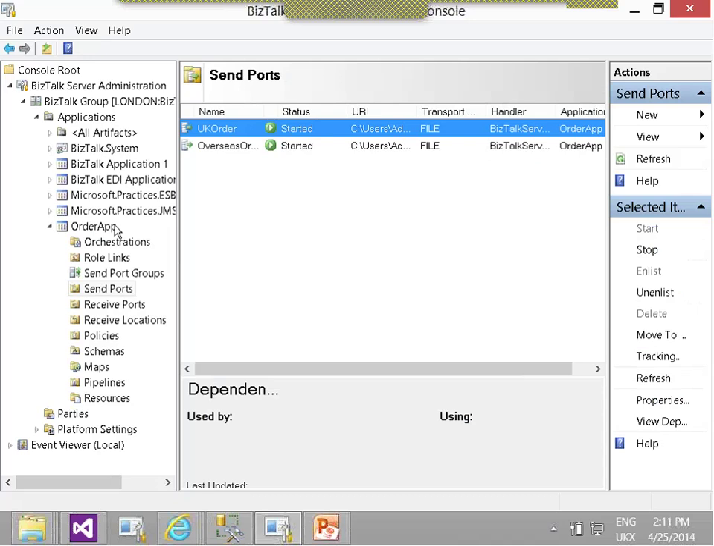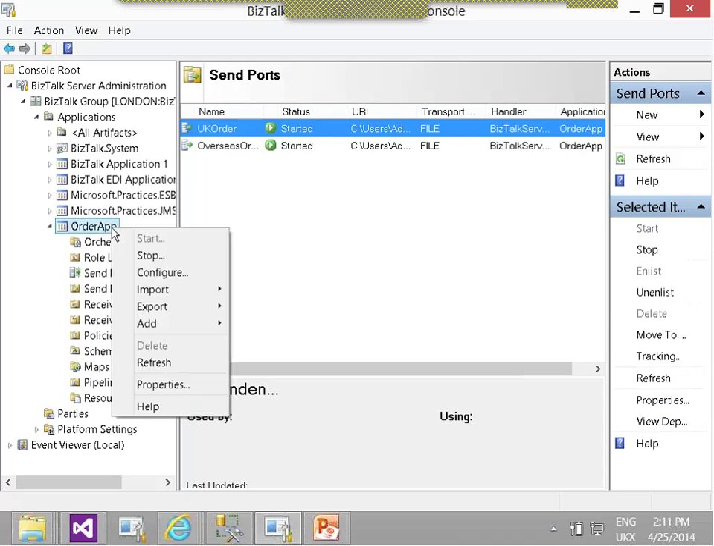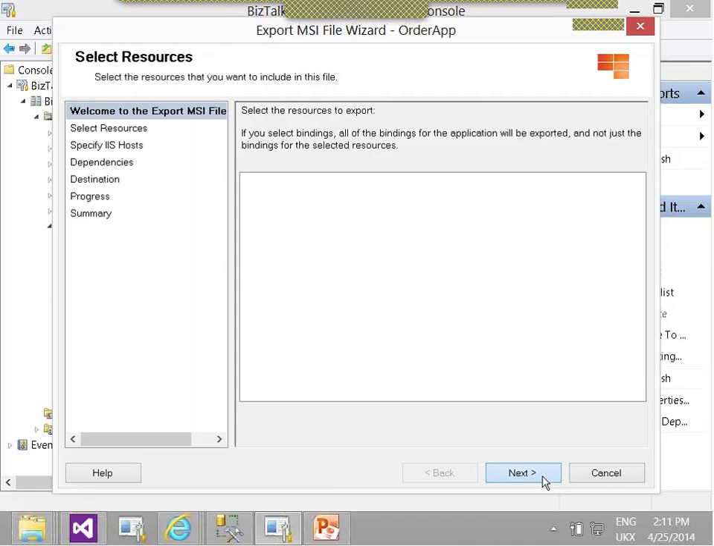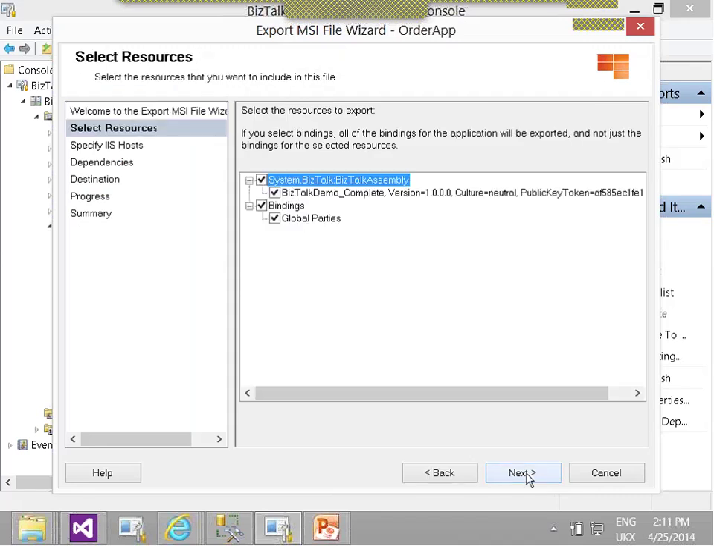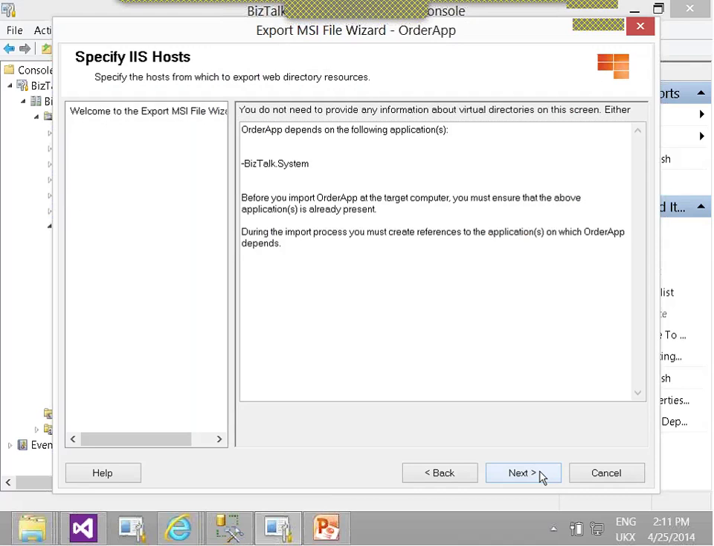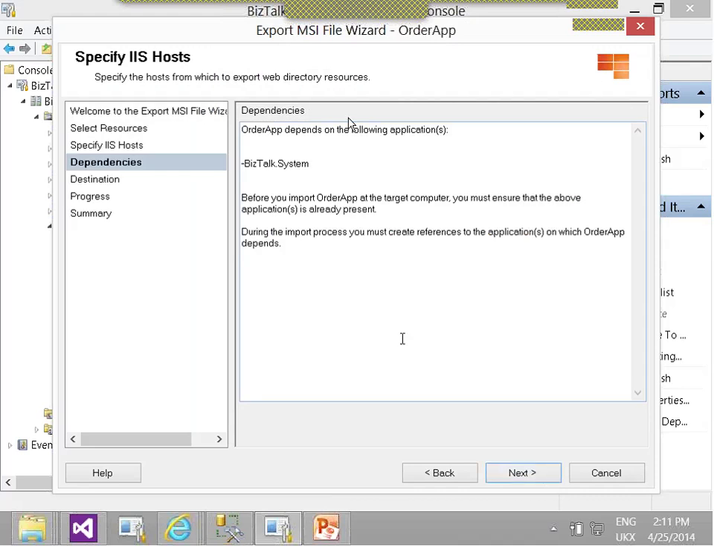If I right-click on here, I can export the whole business as an MSI file, and it really is just a matter of pointing and clicking through a wizard. So it works out which resources it has to export. If I had any IIS virtual directories that were part of this application, I specify them here. If there were any dependencies on other applications, it would say so here. Everything depends on BizTalk system. That's the core of BizTalk.